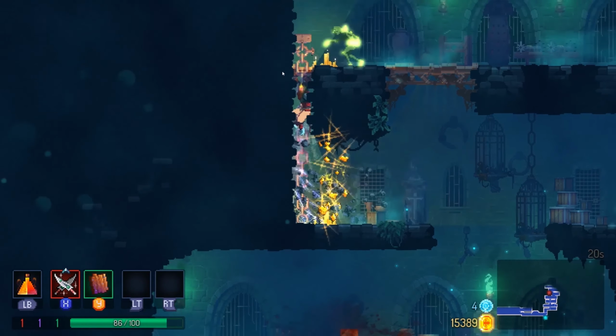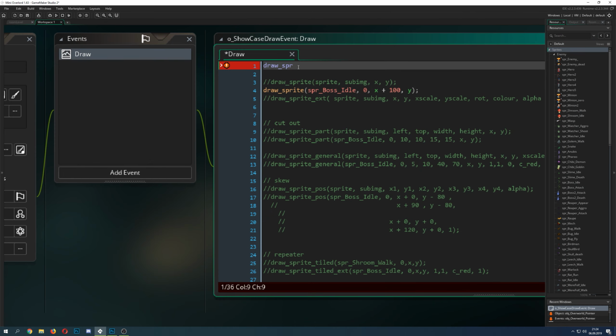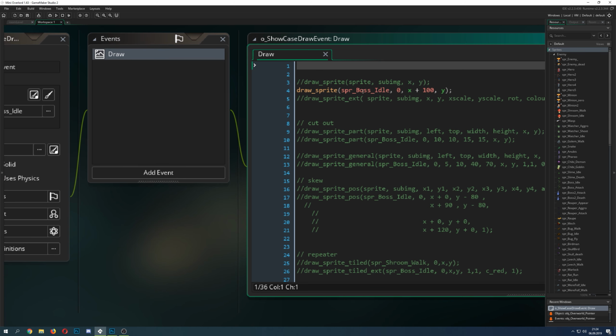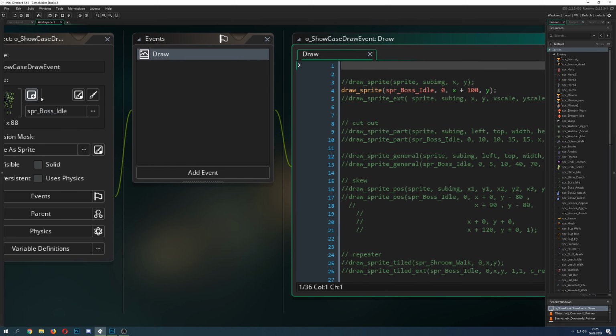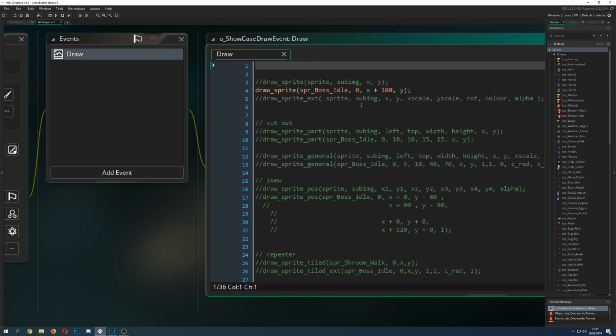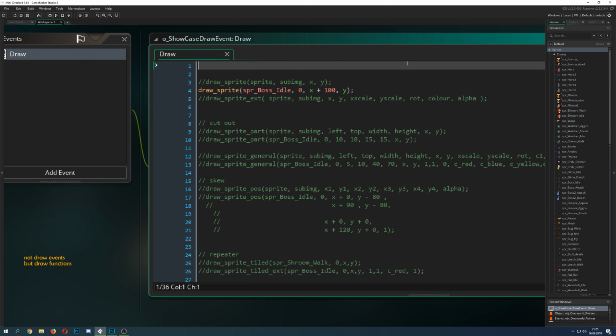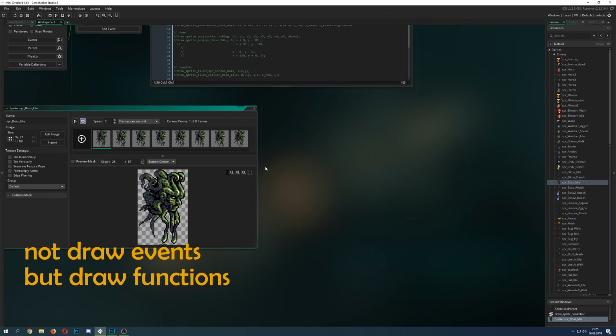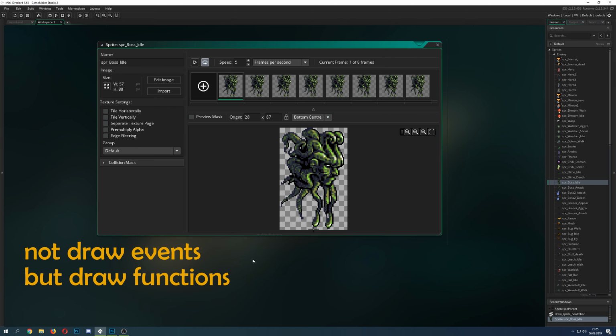So let's get right into the good stuff. I have quite an easy setup. Basically, I am drawing on this object here, the same guy. This is the SPR boss idle, and I will draw him once on the right side and then a changed version on the left side, so I can show what all those draw events actually do, and so you understand a few quirks about the draw events.